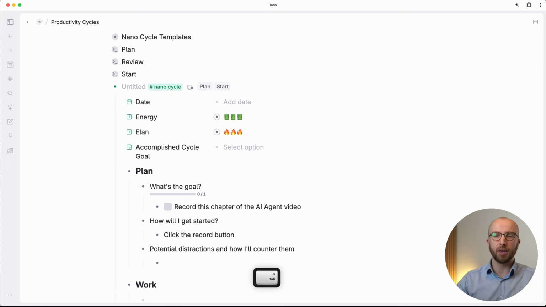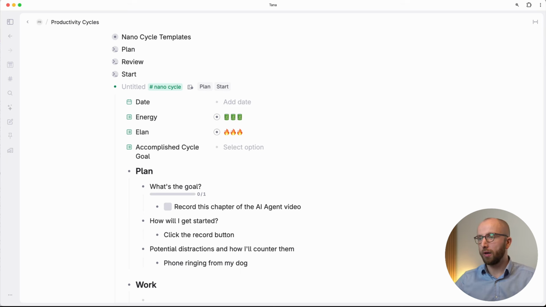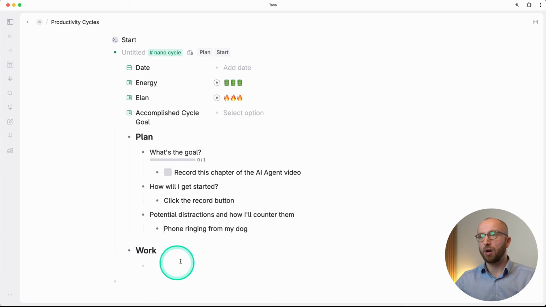This could be, for example, phone ringing from my dog. I don't know, right? Whatever your dog does might distract you. That's my experience. So plan, what's the goal? Now we get started working, right? And to start working, we're going to click the start button here.